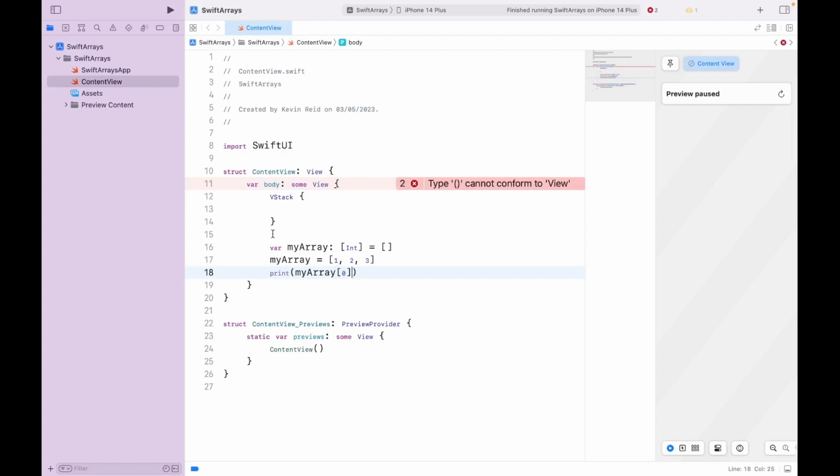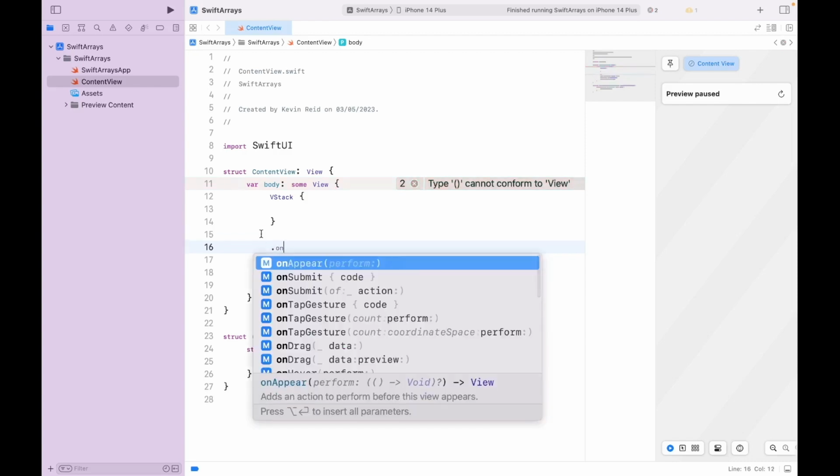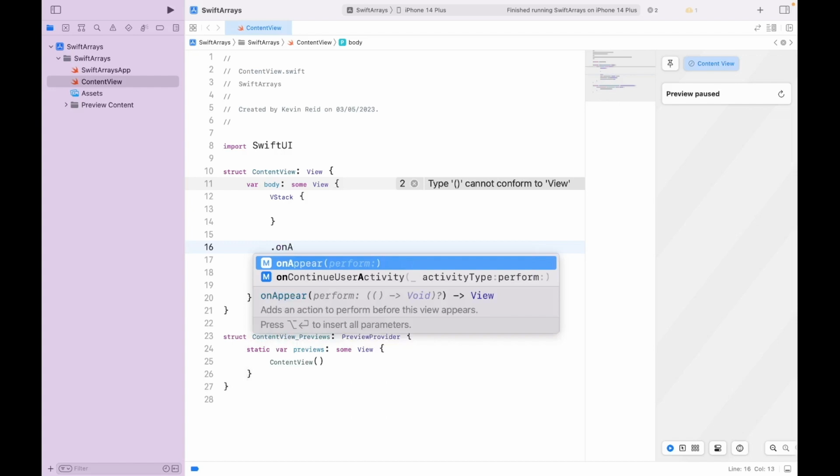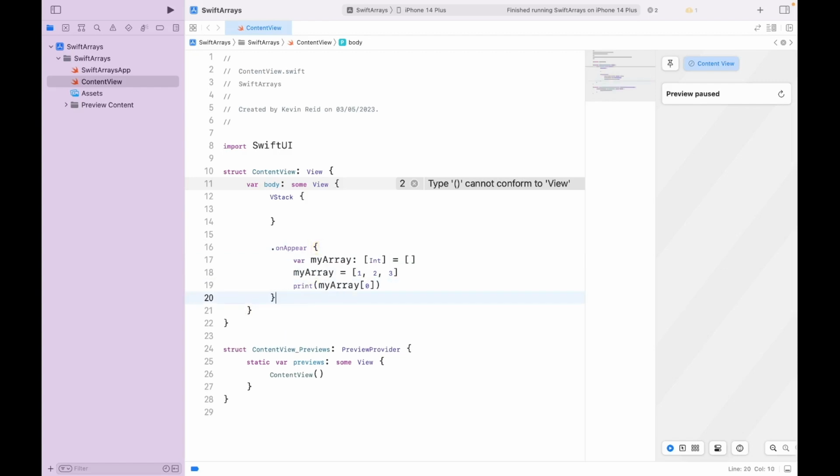Oh yeah, forgotten to include the dot on appear. So the dot on appear, that should be on line 15. So just type in dot on appear with the open curly brackets and then a closing curly bracket. So now we'll run this little example.